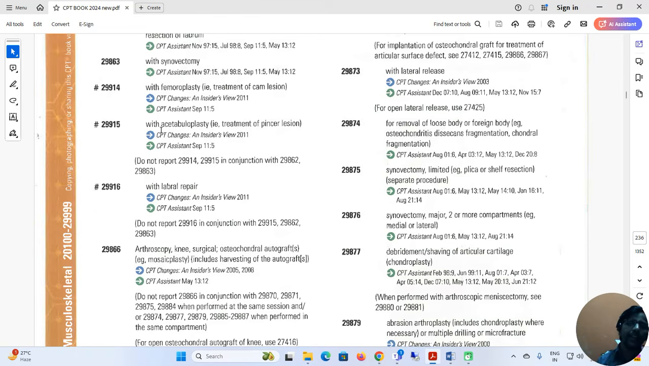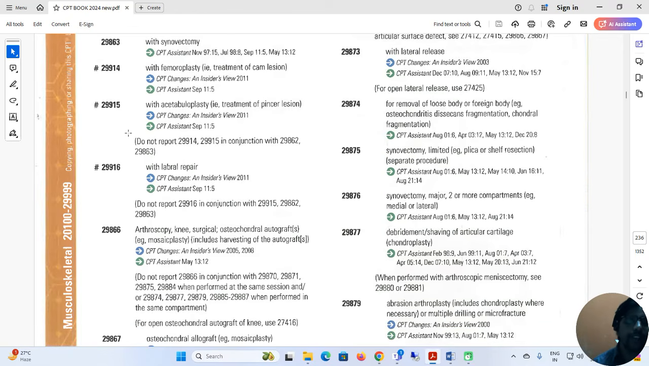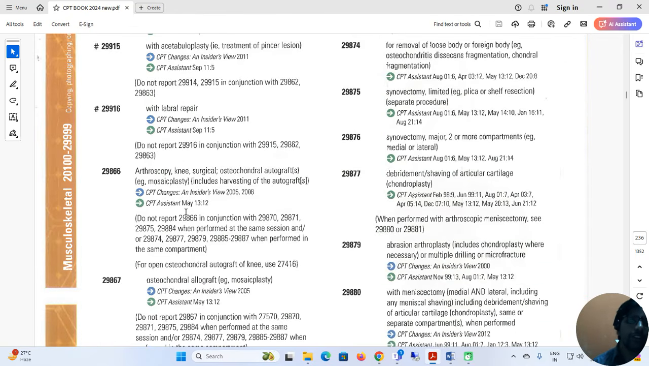Anyway, acetabuloplasty is a complete repair of the acetabulum. Labral repair is only part of the acetabulum. Correct. So this is the more extensive procedure, 29915. You can code 29915, and you can check the RVU value and code based on that.